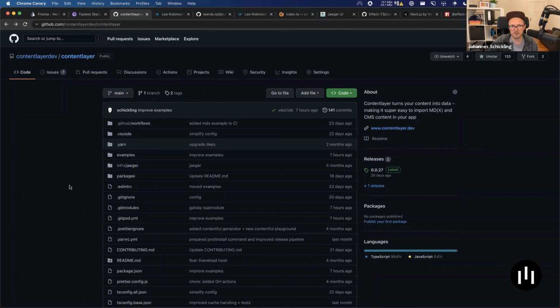Hopefully through Contentlayer, but if you're not using it and you're just looking for an example project that's using Effect, hopefully that's helpful to you. And yeah, that's it from my side. Maybe we have some closing questions. No, not specifically.